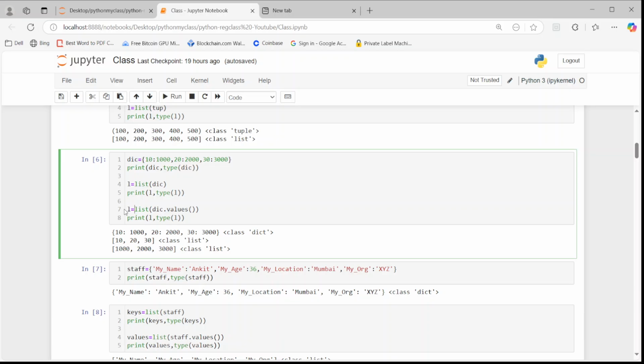So again, I basically use right here L is equals to the list method or list function, so that it can typecast the dictionary into the list format. And inside the list, I'm passing dic dot values. If I write dic dot values, then what will happen? Only the values of the dictionary will be taken and converted into a list.